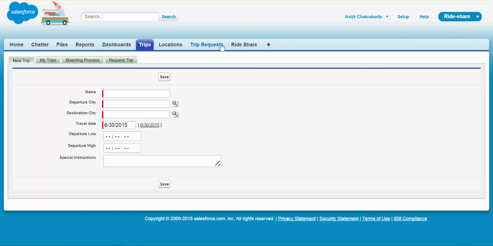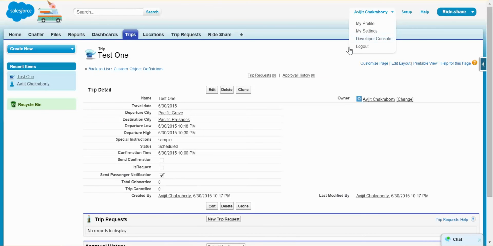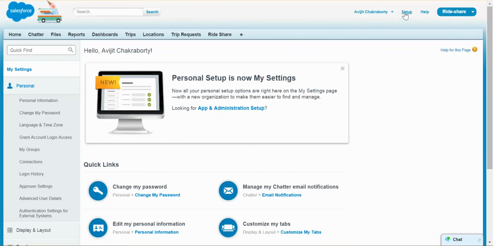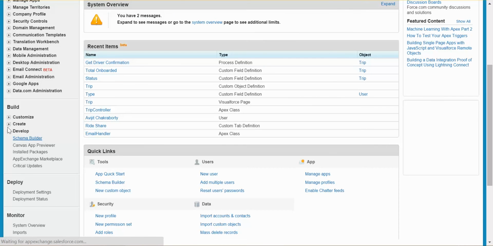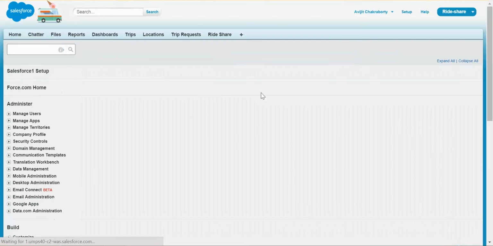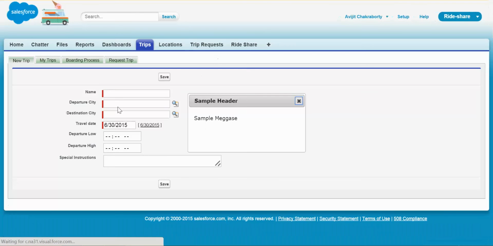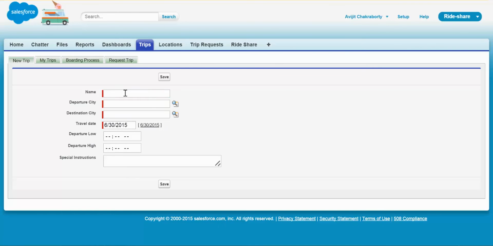I have given a feature like a broadcast message. This is controlled from a custom label. When you go to create custom labels, you can see this flag is on, you will get the message, and if it is off you won't get it. Sometimes you require some broadcast, so this message will automatically come. And then I will show you some other feature.